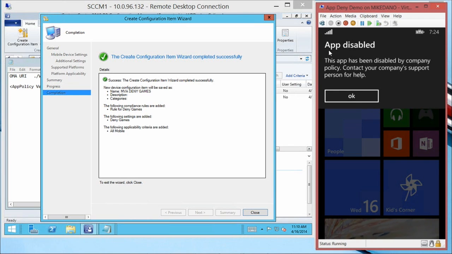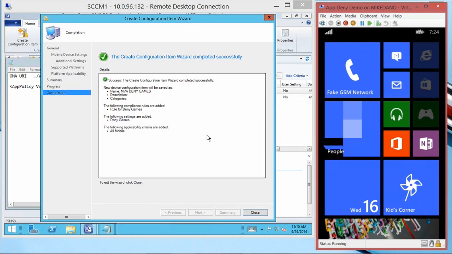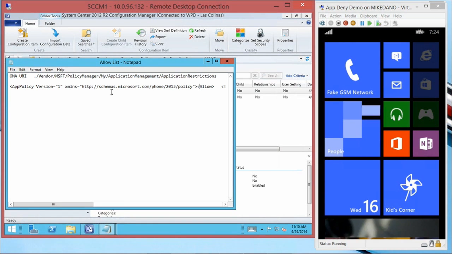So you get a nice little UI prompt so you don't just fail out to a black screen and your users are confused. It actually lets them know this app has been disabled by a company policy. Please contact your company support person for help. The same as when you have denied through another policy. So that's great. We're going to go ahead and deploy this out.